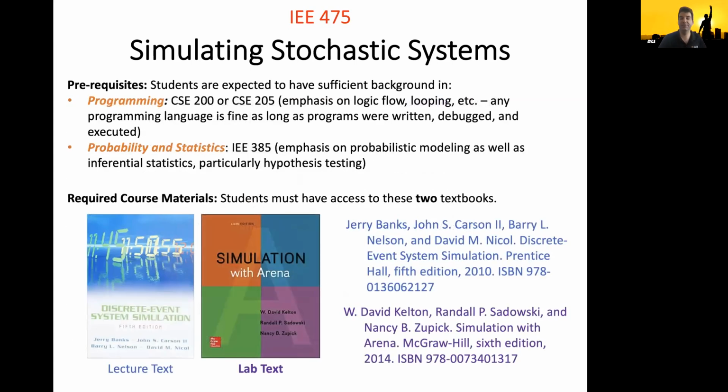All right, so what else do you need for this class? Well, the prerequisites: I'm hoping that you come into this class with some background in programming, hopefully some emphasis on, say, logic flow and looping. You know what an if statement is, you know what a while loop is. You're not going to be writing things in Java or C++ or Python. You're going to be using, again, primarily this Arena program. But in this Arena program, it's a very different type of syntax. It's kind of a graphical syntax, but it will still require you to understand these flow structures that go into really any programming language.